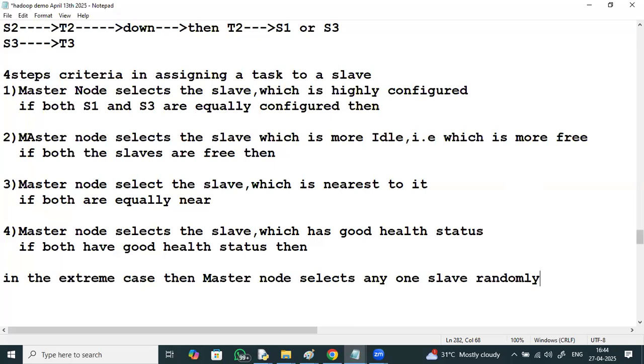So these are the four steps of criteria followed in assigning a task to a slave. Initially, the slave which is highly configured, with high hardware configuration. If both have the same configuration, then which is more ideal? If both are free, the master node selects the slave which is nearest to it. If both are equally near, then the one with good health status. If both have good health status, then any one slave will be selected randomly.